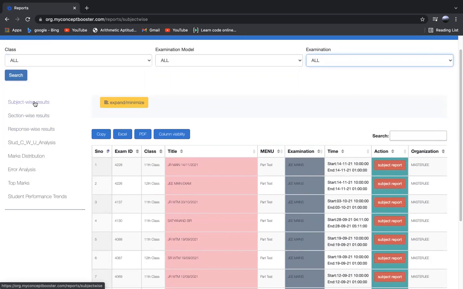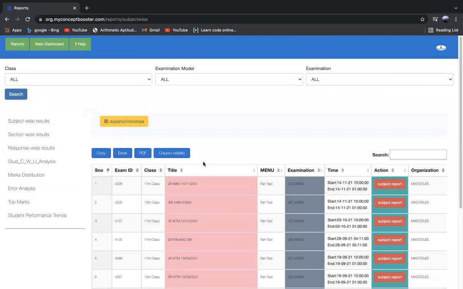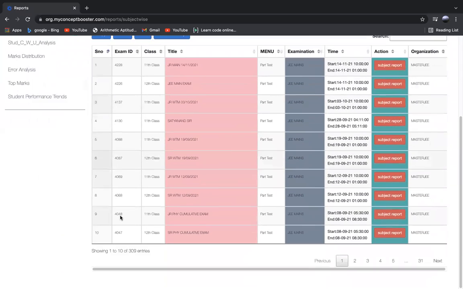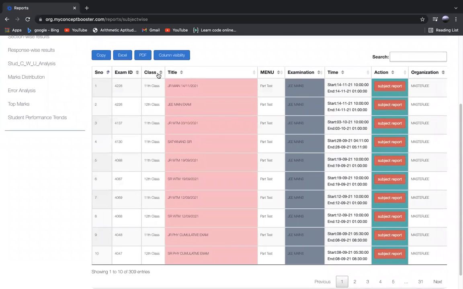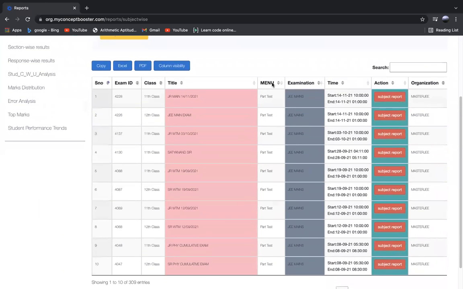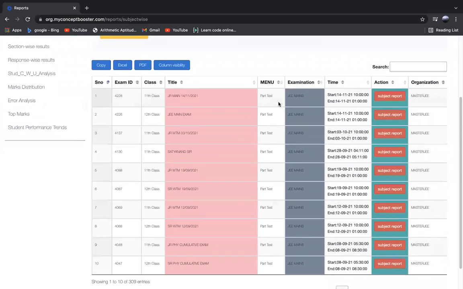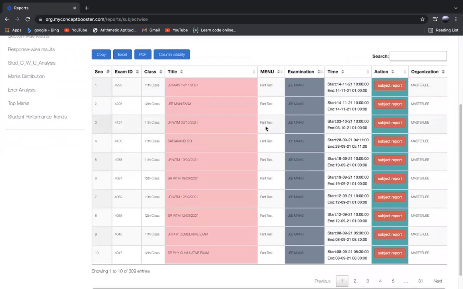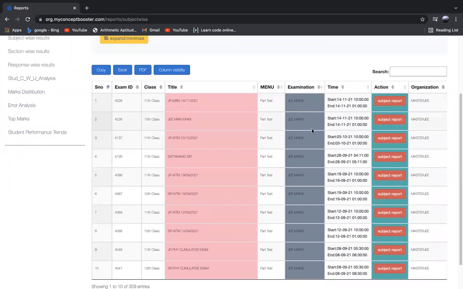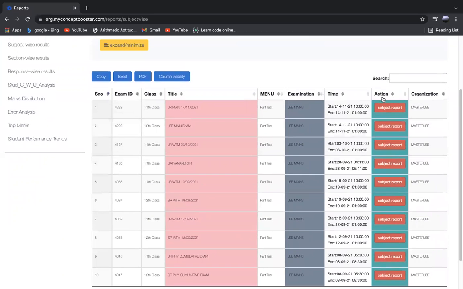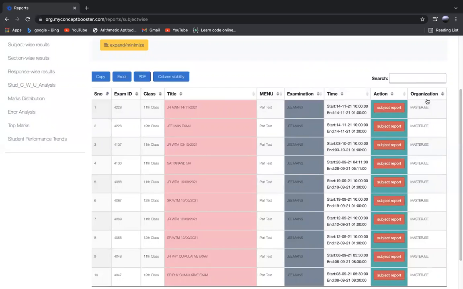Let's check out the subject-wise results first. When you click on it, you can see the exam IDs that are available for the test, the class for which the test is conducted, the title for that exam, and the menu, which means the examination model. So it will be like part test or chapter test, maybe something. The examination model is JEE Mains for this. And the time for this test, the start and end time, and the action as well as the organization.